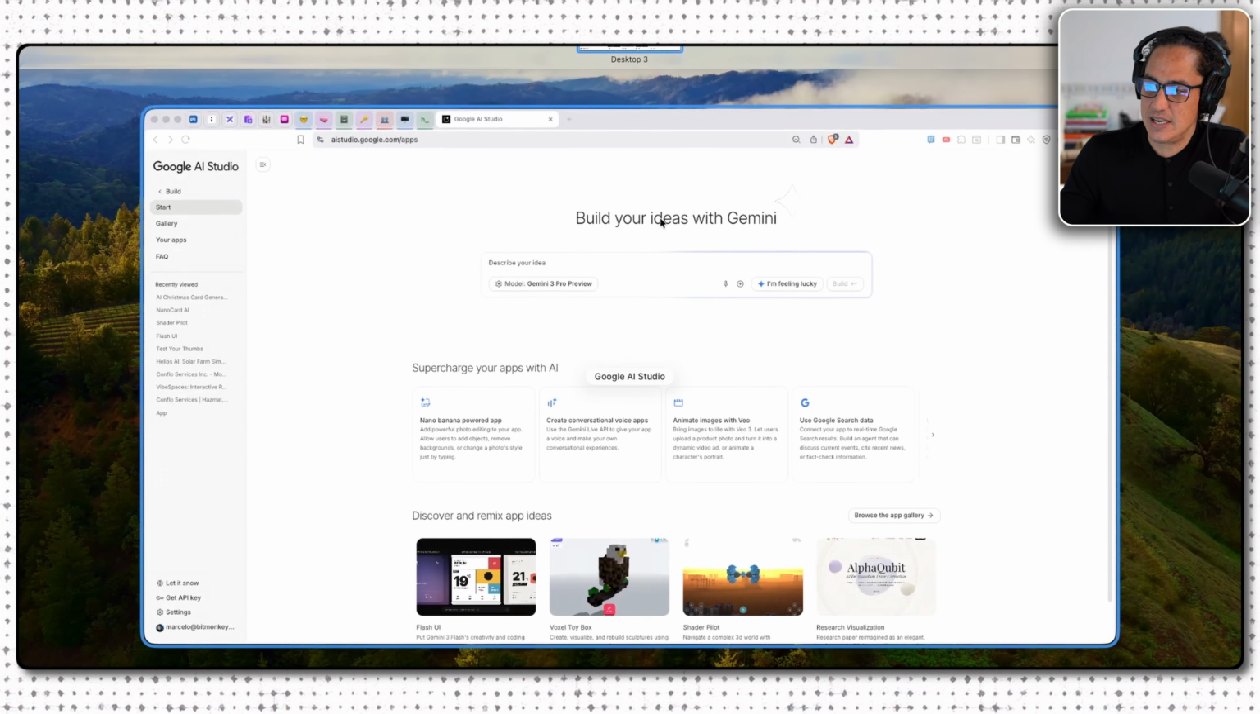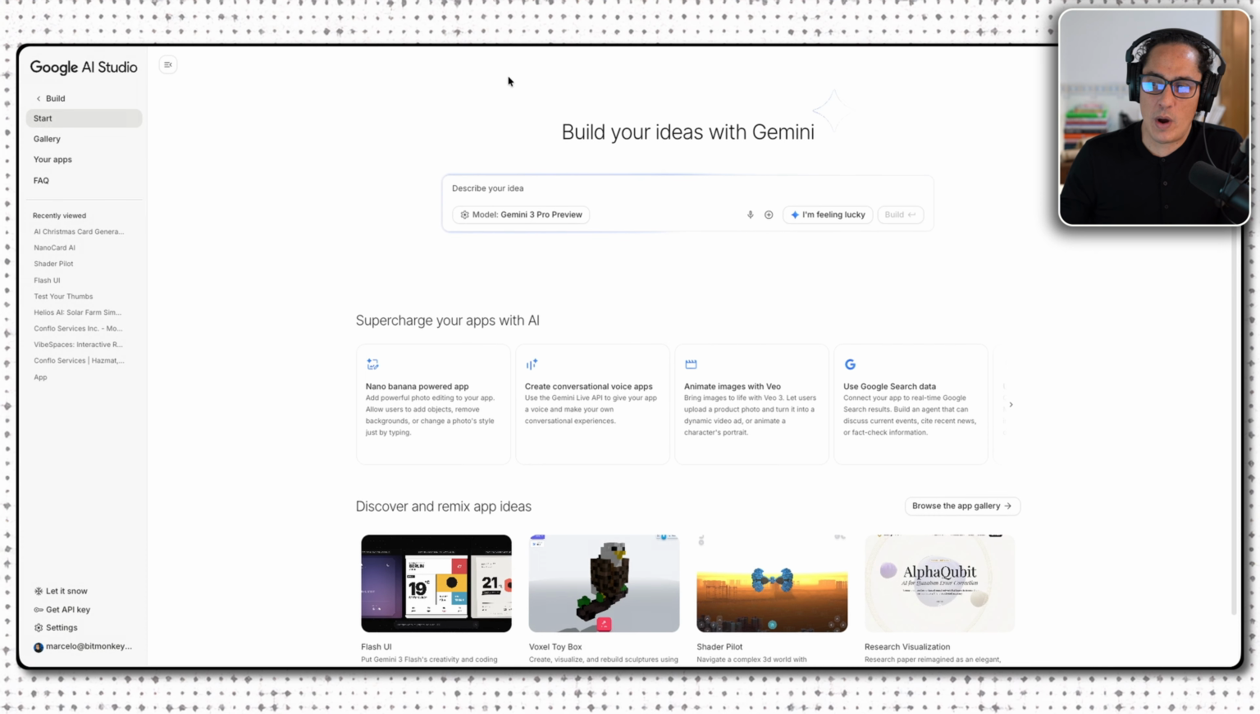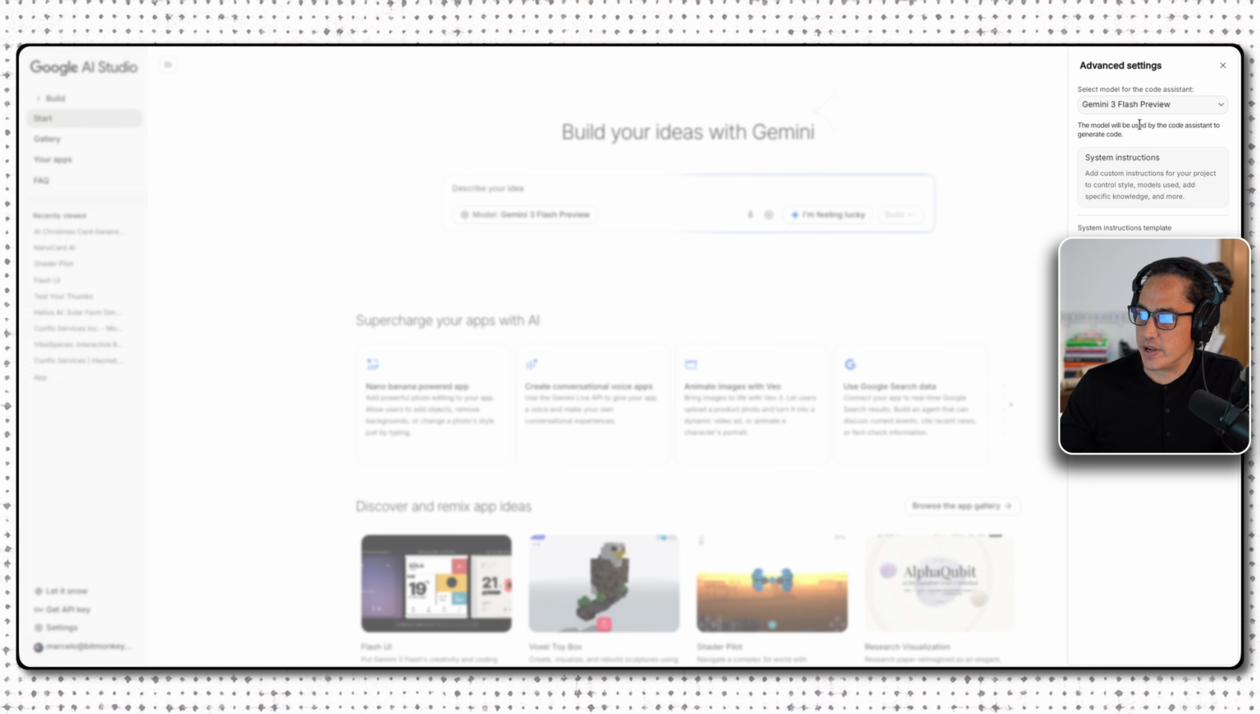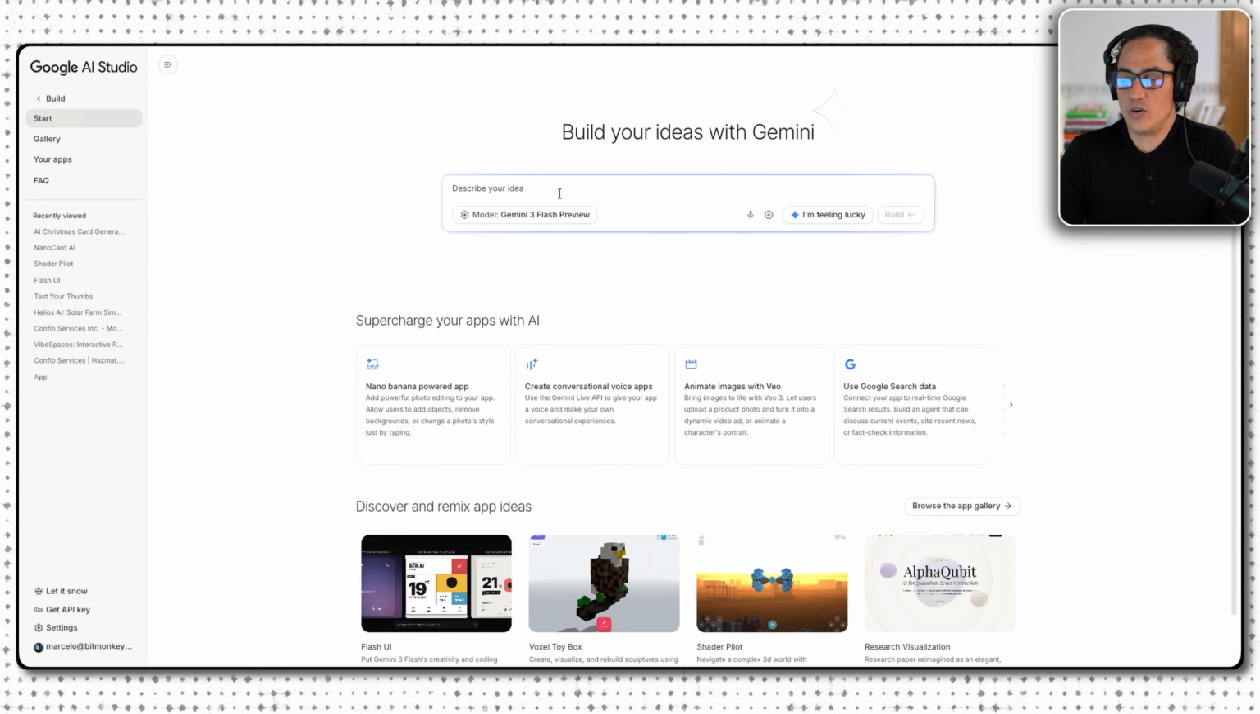All right, as you can see here, today we're gonna operate out of their web app instead of Anti-Gravity. First thing we wanna do is go over here to build, and then we want to make sure we select the model Gemini 3 Flash Preview. And we're just gonna vibe here. So let's talk to it.